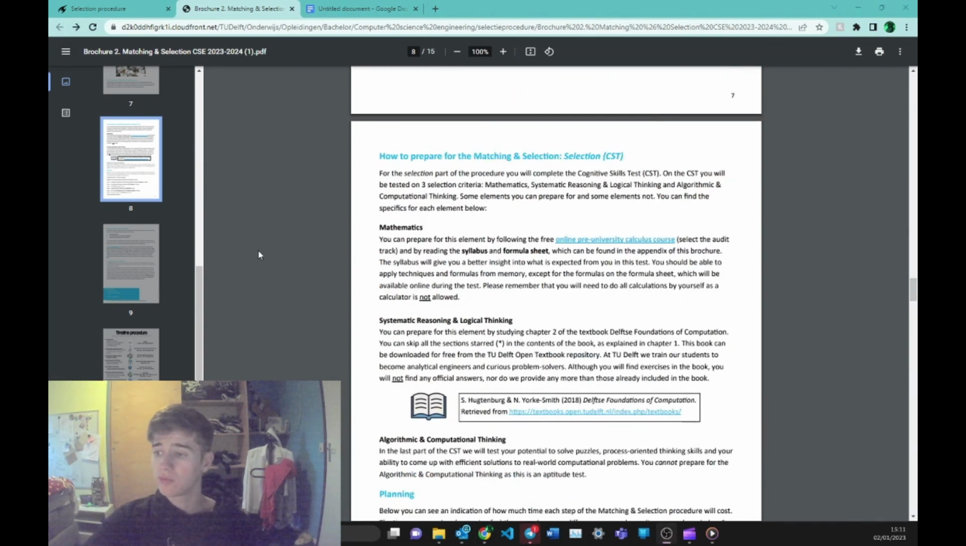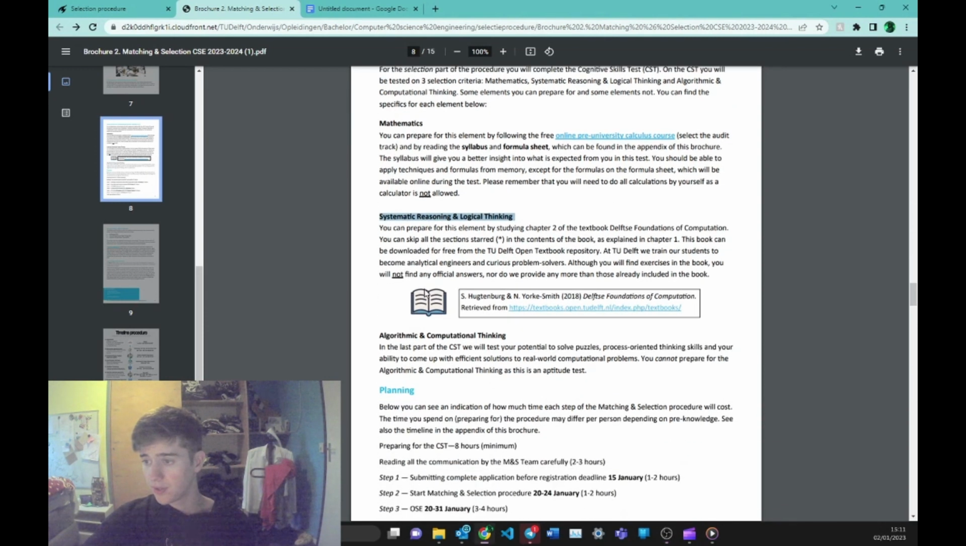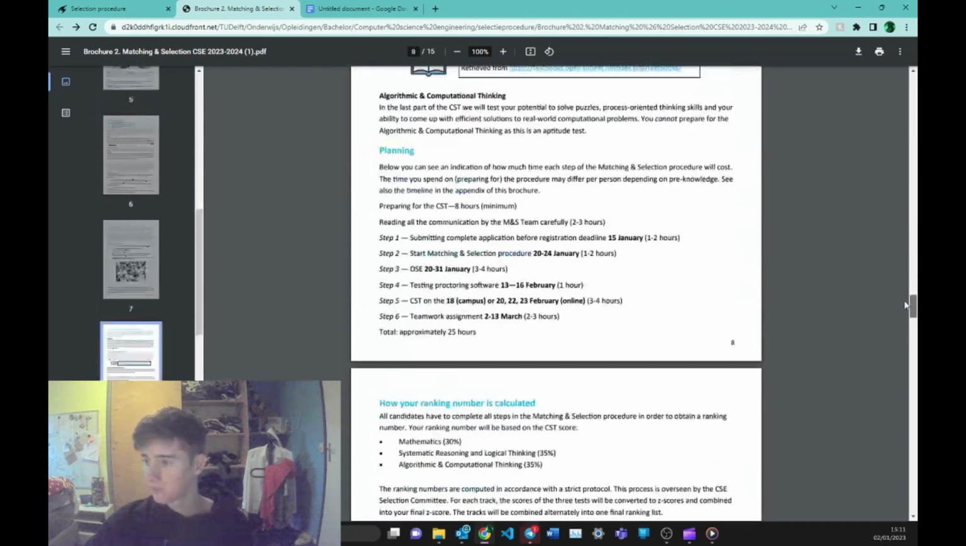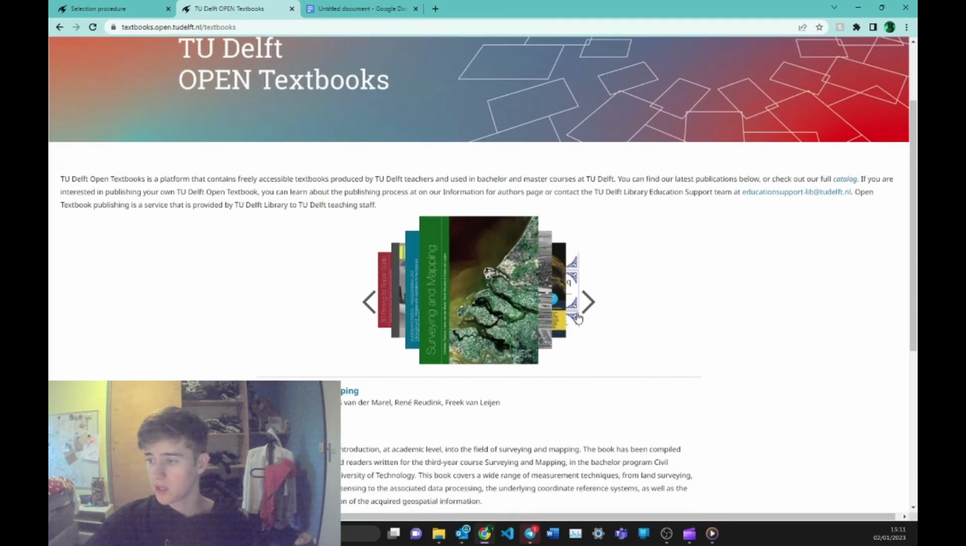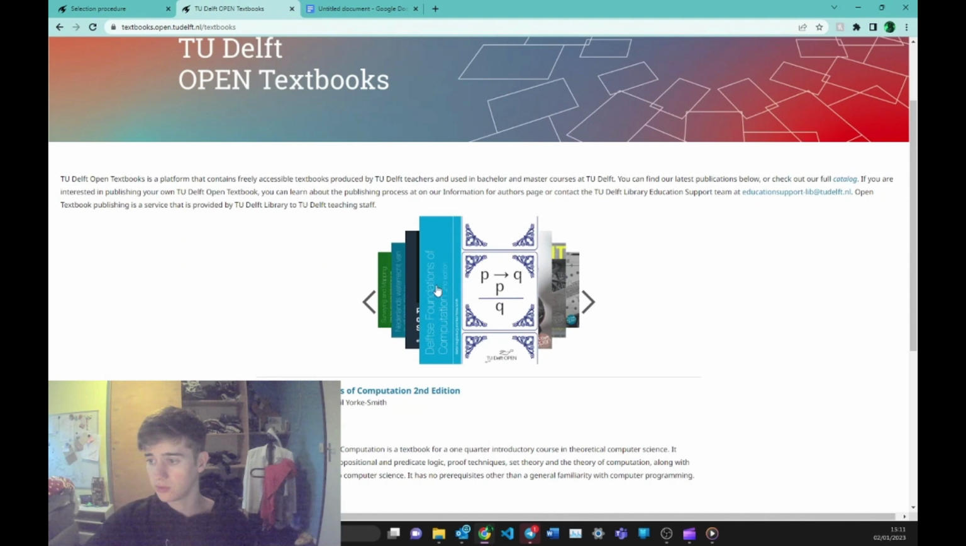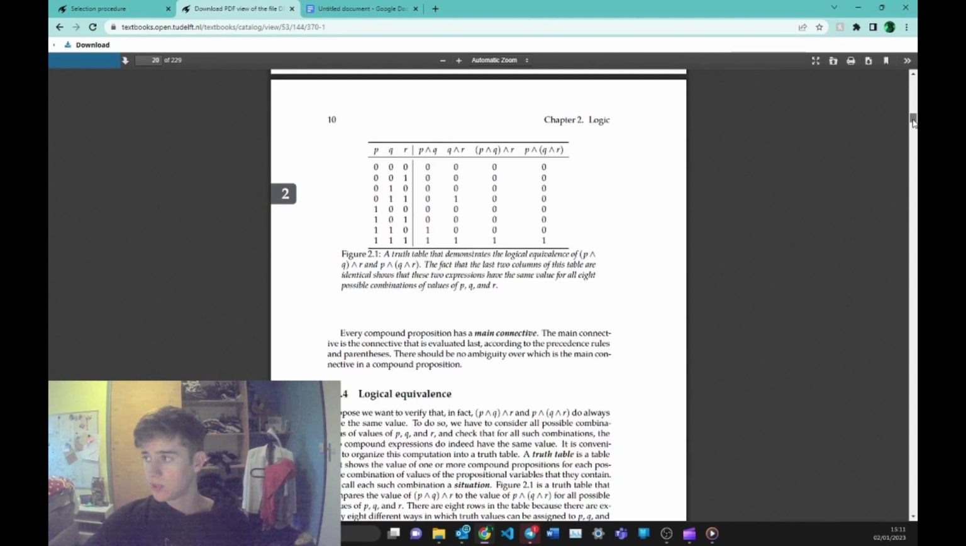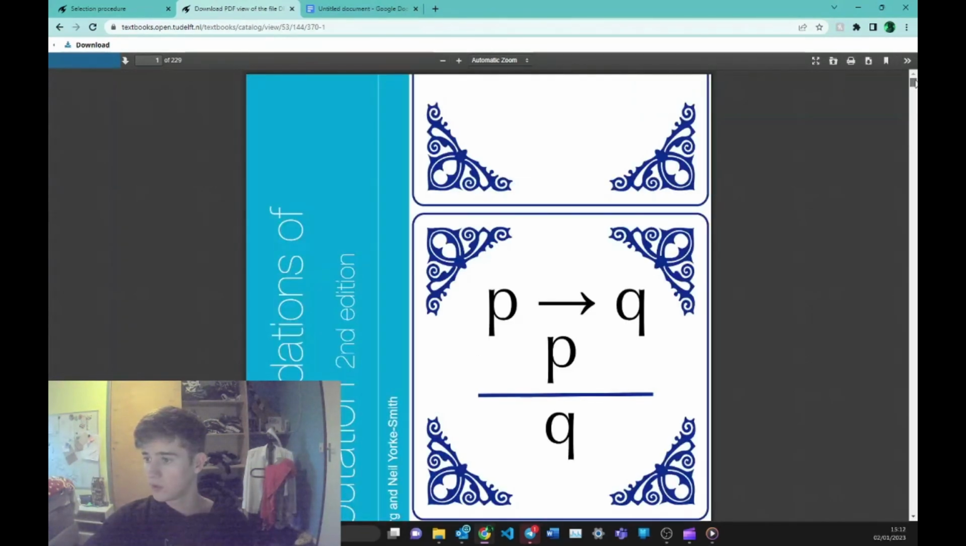You can also prepare for the systematic reasoning and logical thinking part of the CST. You cannot learn for the algorithmic and computational thinking. This is purely skill based on what you have right now, what you are capable of already. Well, you can study in here, there's a link here. In this brochure, if you click on it, you go to this website and you have to skip through a couple of books and then you'll find this one. You can download the PDF, it will immediately open in your browser, and you'll start with this.